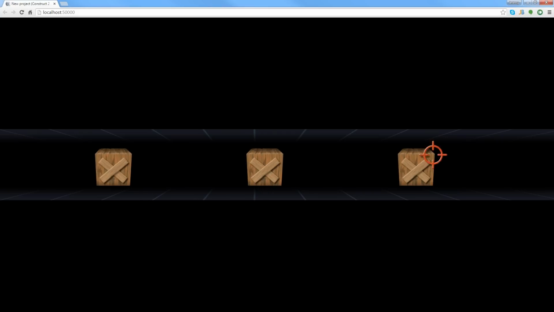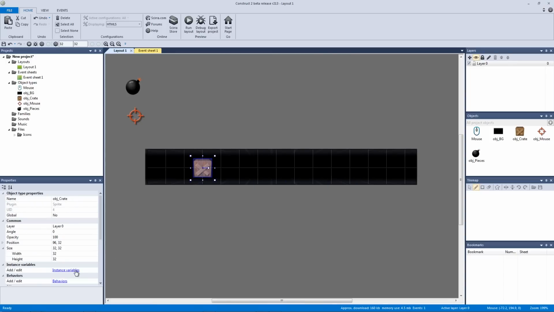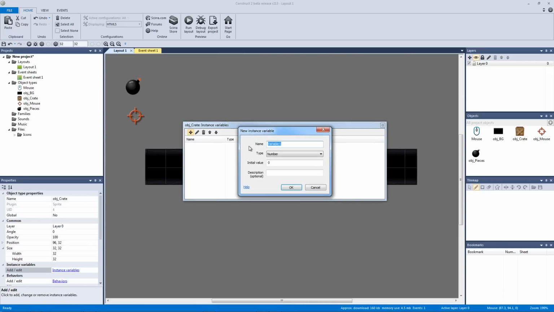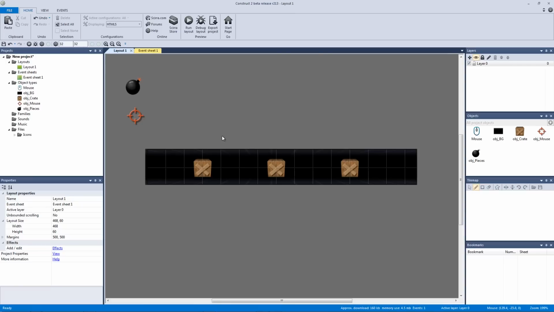So let's go back. Let's close out and let's go to our crates and let's delete these 2. And let's give the first one an instance variable of crate_ID. Let's give that a number, and that way we can have a little bit more control over them. And now let's copy them again, and let's space them out, and that should work.